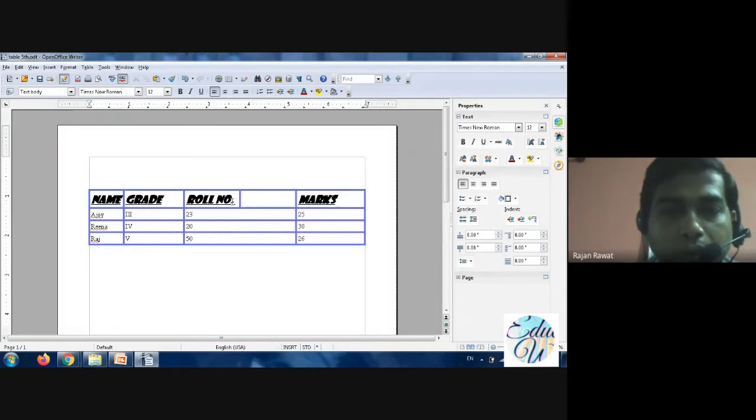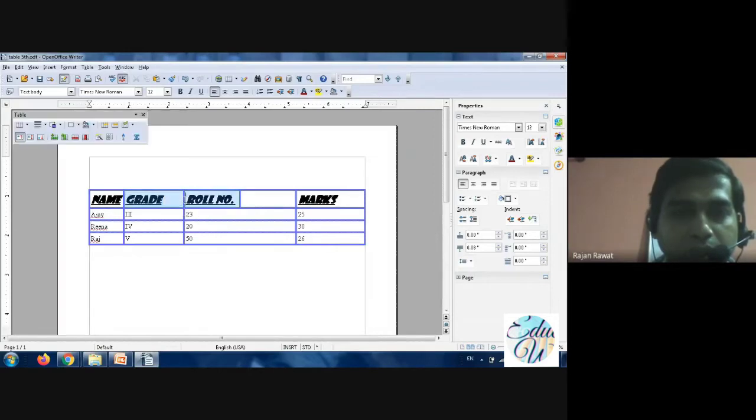That means you have split the cell into two. You can also split into two, three, four, as many as you want. But the same steps you have to follow. What you have to do? You have to select it, like I'm selecting this grade one.